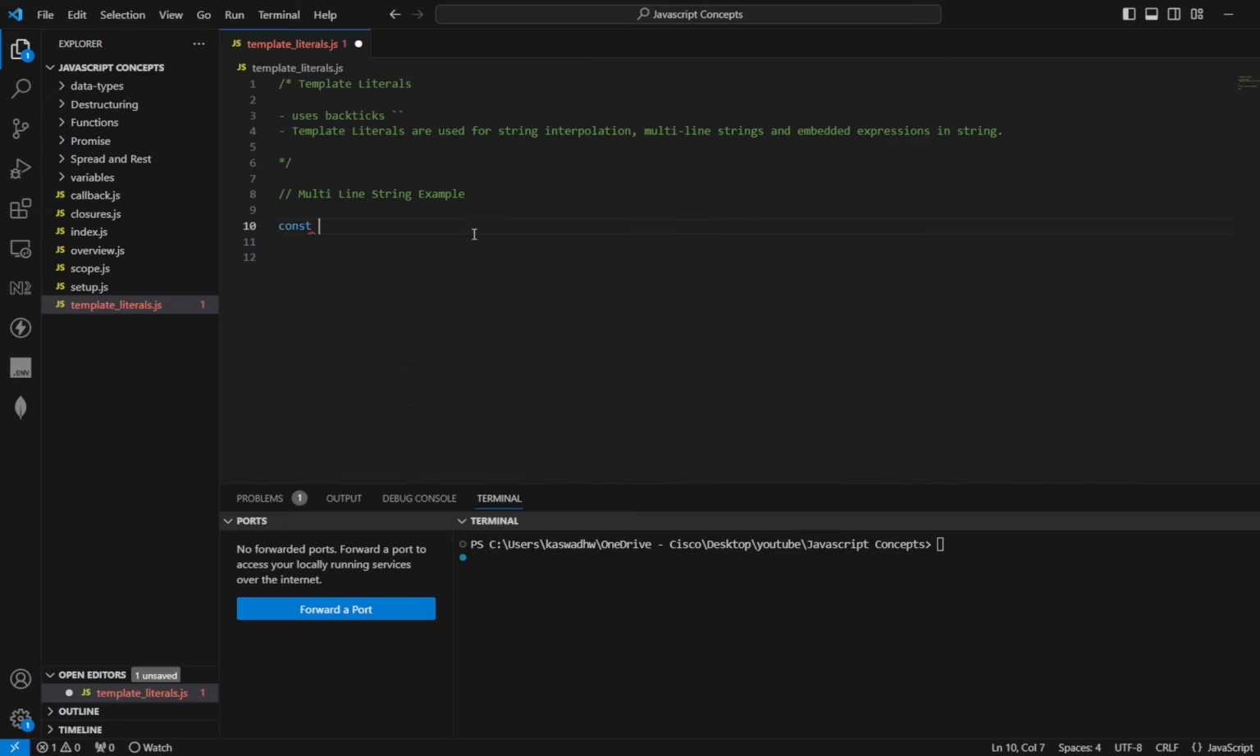Const multi line string, backticks. This is a multi-line string. So to print multi-line strings, we use template literals. Now we can console it.